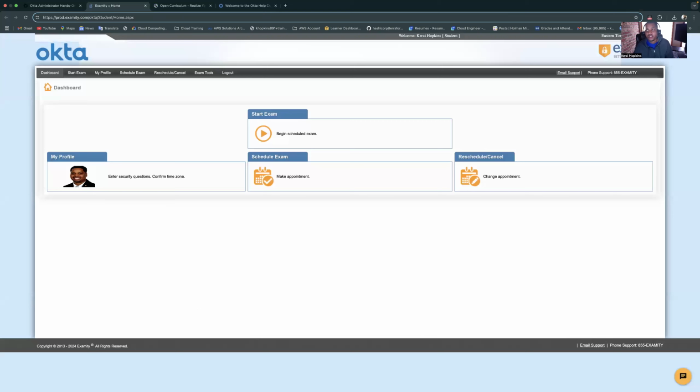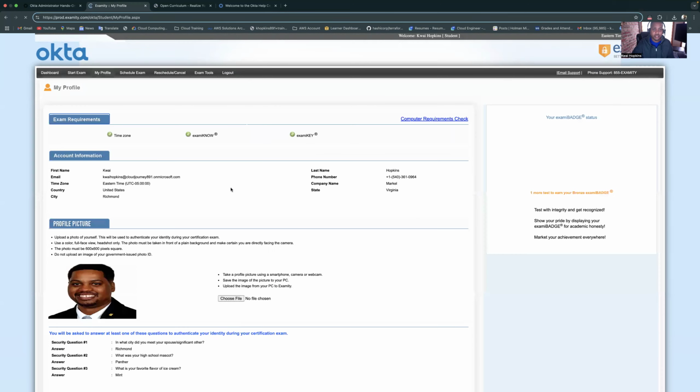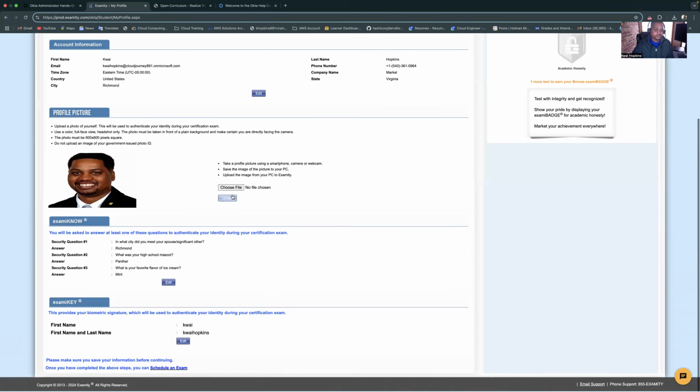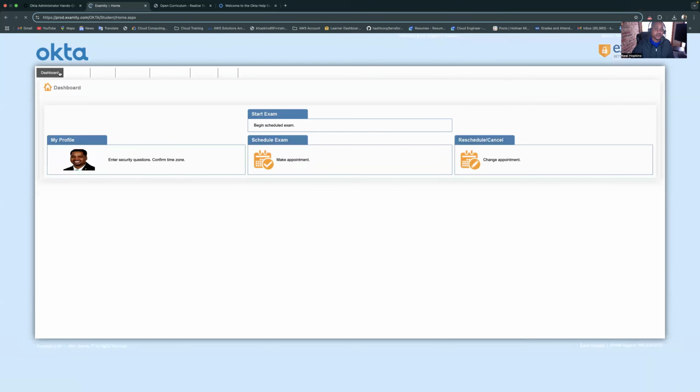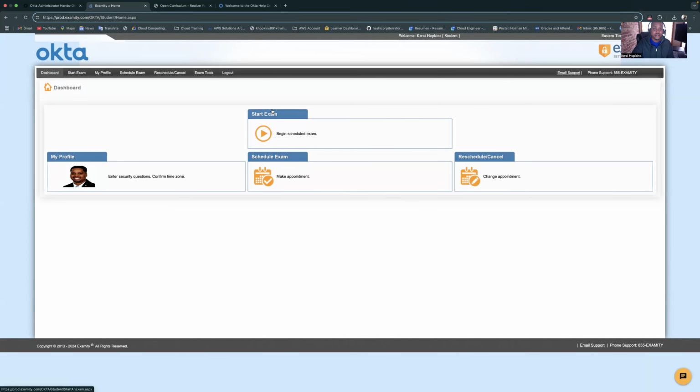It's pretty straightforward. You start off by setting up your profile, which gives you a glimpse. This is a glimpse of my profile, what I did, and then go back to the dashboard, and you can start the exam. You first want to schedule the exam, and if you say, hey, I'm not ready to take it this day, you can always reschedule. When you start, I would suggest going on at least 15 minutes before your exam.